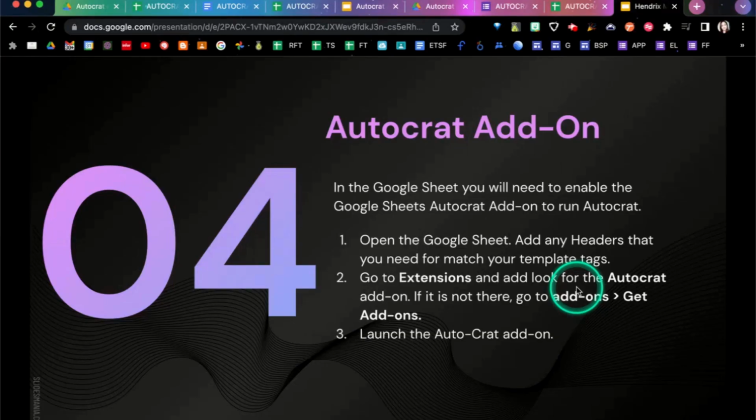So now that we have our folder created and we have set up our templates, and in this case, we're choosing to use a Google form, we are ready to run Autocrat within our Google Sheet.